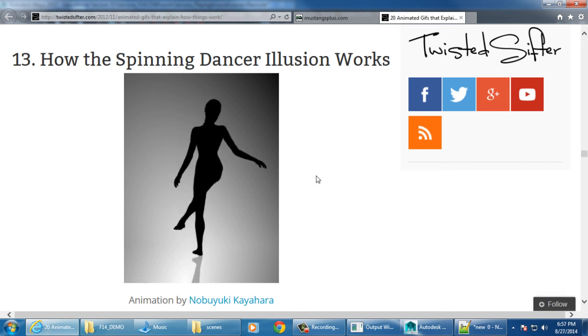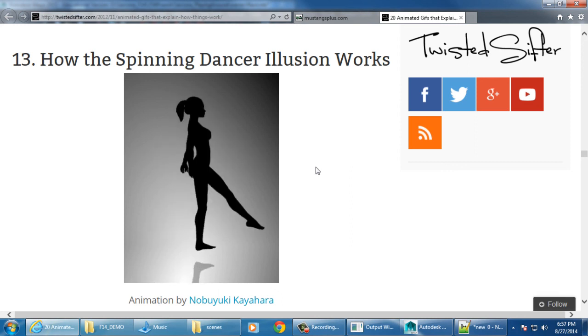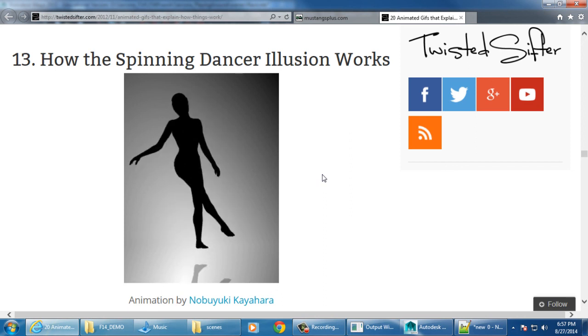Has anyone seen this before? Not seen it before? Has anyone not seen it? Everyone's seen it. A couple? Which way is she spinning? Clockwise or counterclockwise? Same? It depends on how you look at it. You can actually change the way she spins.